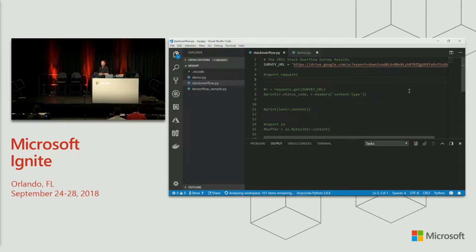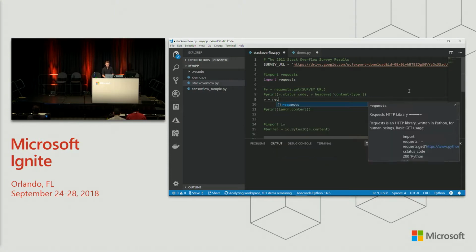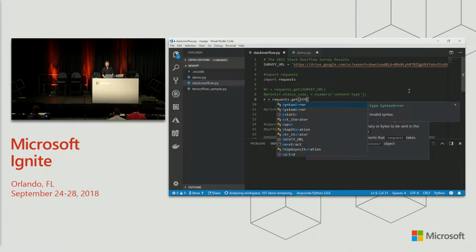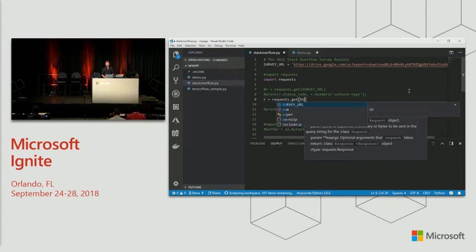OK, so let me run through a little bit more Python code and show how to make things run. Because this isn't just about editing. This is also about launching your code, debugging your code. So I'll do that import requests that I just did. And again, as I type through, we start seeing completions for everything that I might want to use in this context.